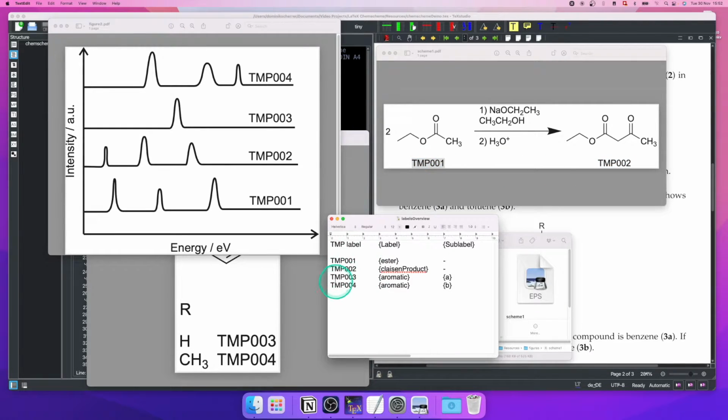I would recommend that you create an Excel file or a text file where you put all these labels in a table so that you don't lose your overview on the topic, and you put the TMP labels here. Then you need to create another label. For instance, if this is an ester, you can label it ester or whatever you want. And here we have a Claisen product, so I'm calling it Claisen product, as boring as this is. You can choose whatever you want.